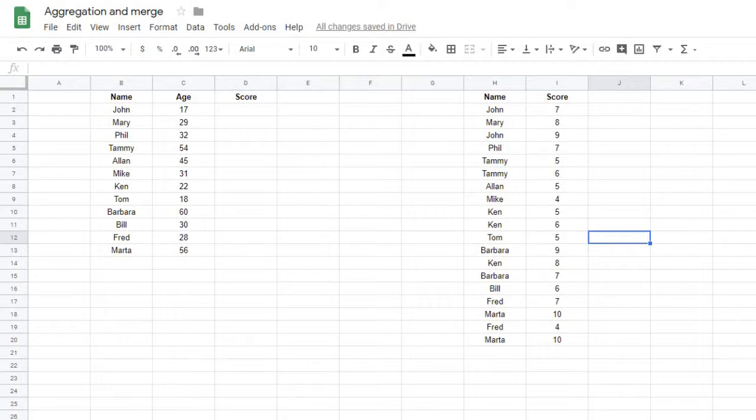The inner function is QUERY. That's going to transform the data that needs to be added into some structure that's easier to merge, and then the second function will be VLOOKUP, and that'll do the merging for us.